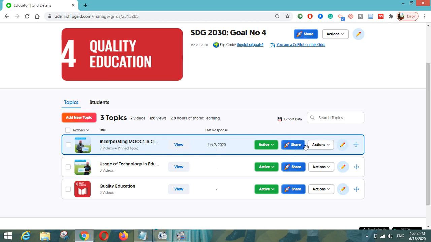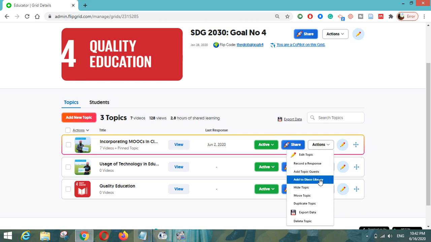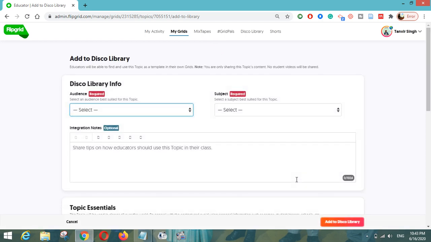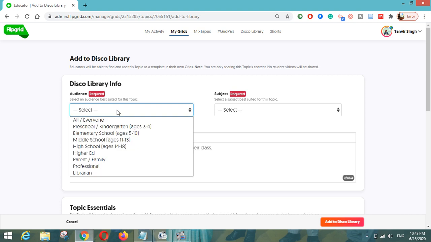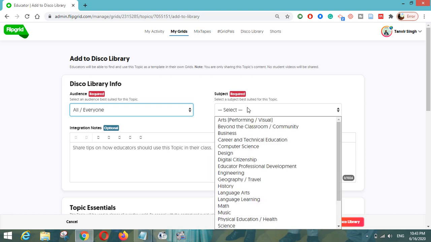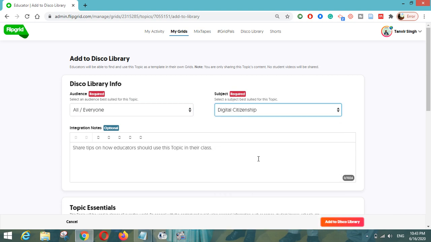It is very simple. Just click on the action button, and there will be an option, add to Disco library. So you have learnt that you have to create a grid, and under that create a topic, add all the details in that topic, and then click add to Disco library. It will take you to this interface where you can choose the audience, just like we have seen in the Disco library. You can say all, everyone. Here you can select the subject as digital citizenship, and here you can add your topic.